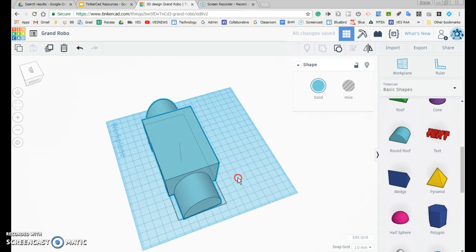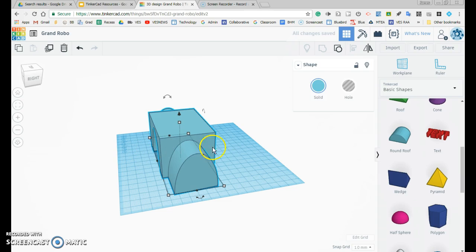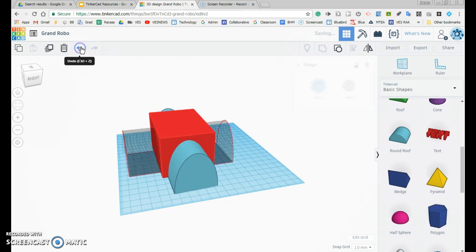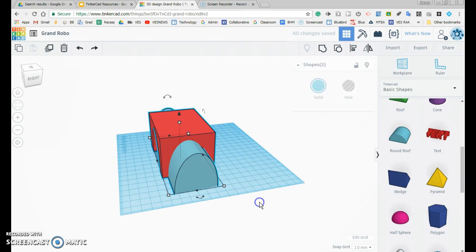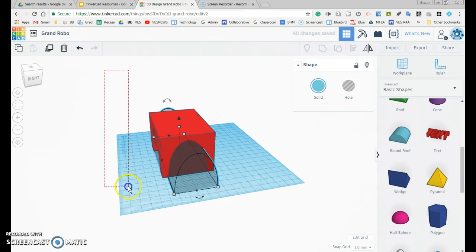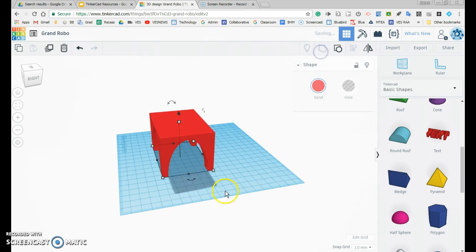In this case, I forgot to make it a hole, so I just grouped the two objects together. So I'm going to undo. I'm going to lasso or shift select again. Oops, forgot to make it a hole. There's my hole. Select it, group it.